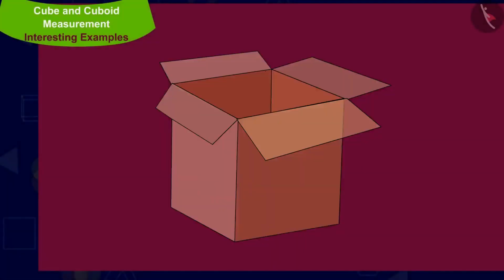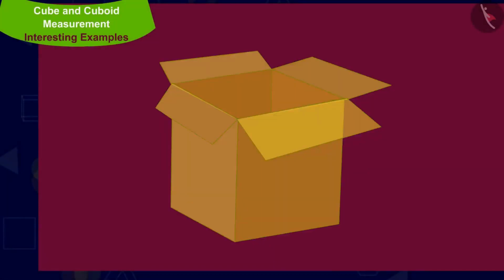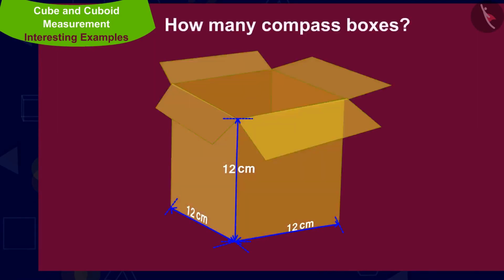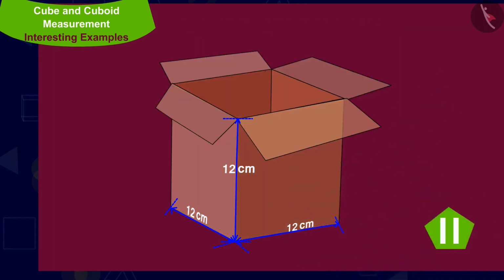Children, if the edges of Babban's cube-shaped box are 12 centimeters each, then can you tell how many compass boxes will Babban be able to keep in this box? If you want, you can find the solution by stopping the video.